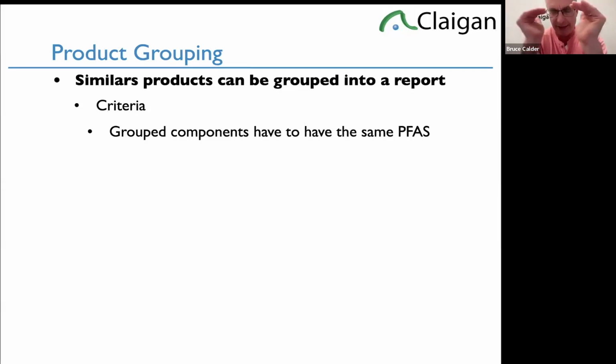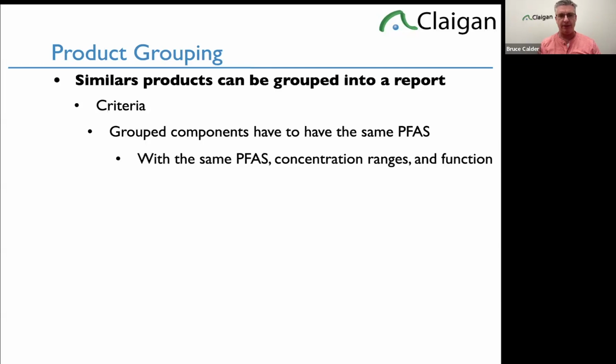So if you group products together, they have to have the same PFAS containing components. It doesn't mean they have to be identical. They have to have, say, PTFE as a dielectric, or FEP as an insulator on high temperature wires. So they have the same use. And they have to have the same PFAS, like FEP, at the same concentration ranges.